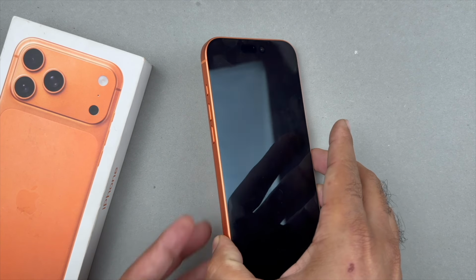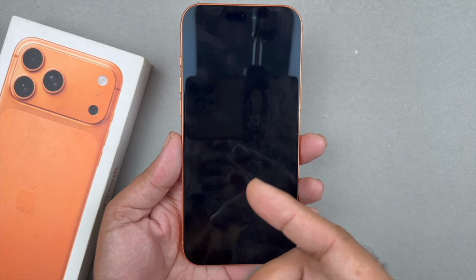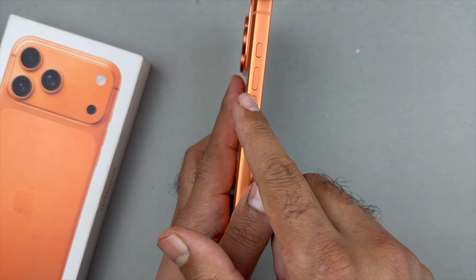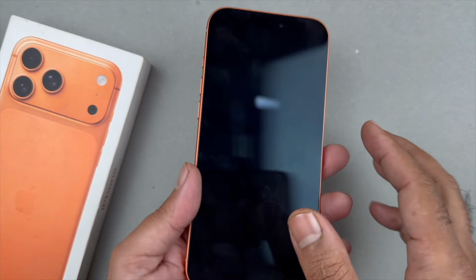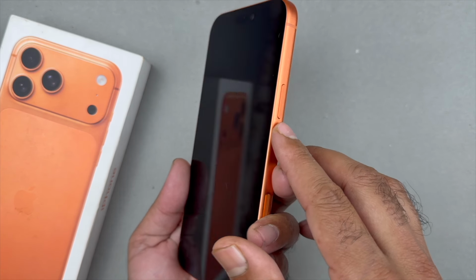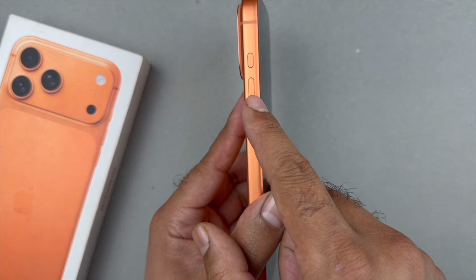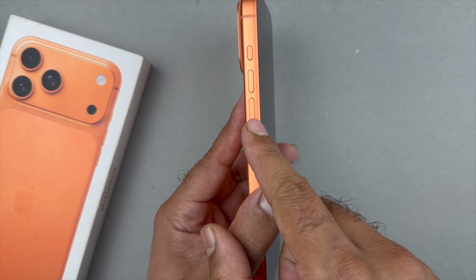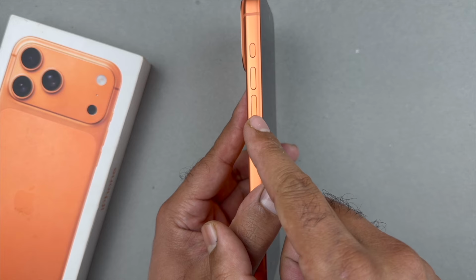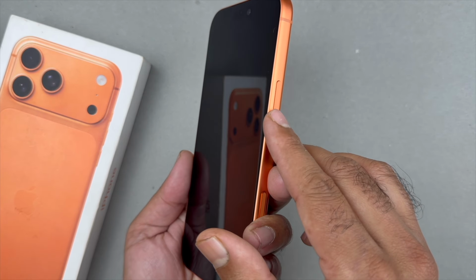So let's get started. Now, the first thing you are going to do is locate your volume up and volume down buttons along with this big side button. So you are going to follow this process, which is you are going to quickly press and release the volume up and then quickly press and release the volume down button and then hold on to the side button.